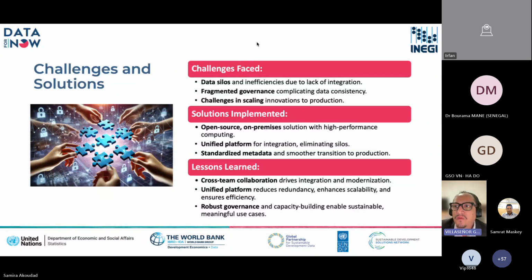Beyond internal improvements, INEGI is fostering regional collaboration by sharing best practices through workshops, working groups, and open source initiatives. Strengthening partnerships with regional and international organizations will promote the adoption of interoperable solutions and alignment with global standards, enhancing the capacity of national statistical offices across the region.